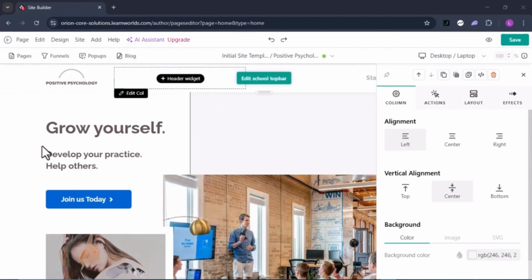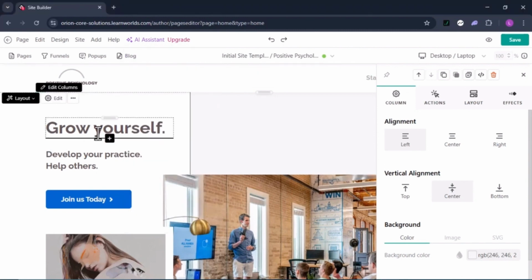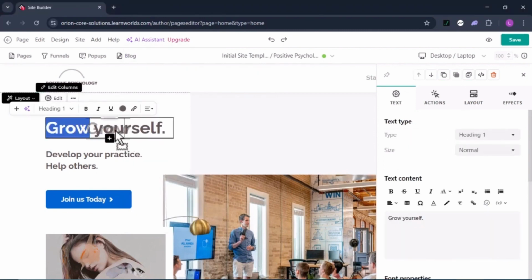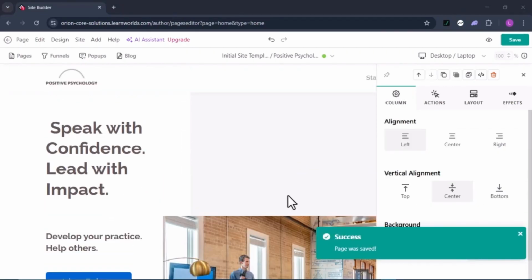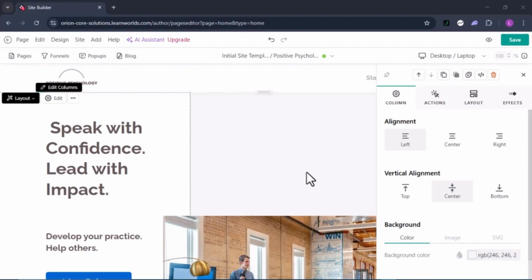So I'm just going to go ahead and change the text here. I'm just going to highlight it first. I'm just going to paste because I've already copied my text. Okay, so ensure that you save the progress on your page. Okay, so this is what our site looks like now.